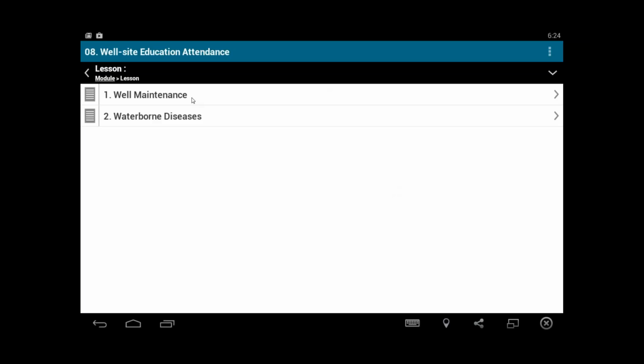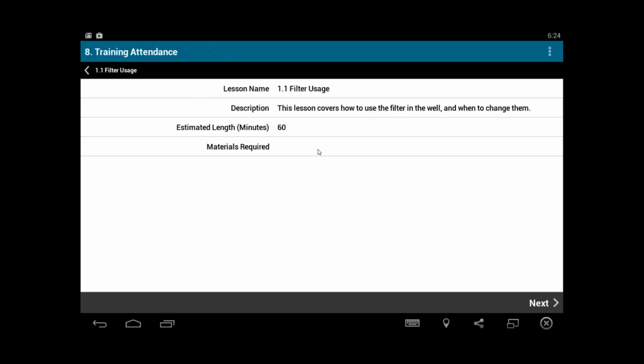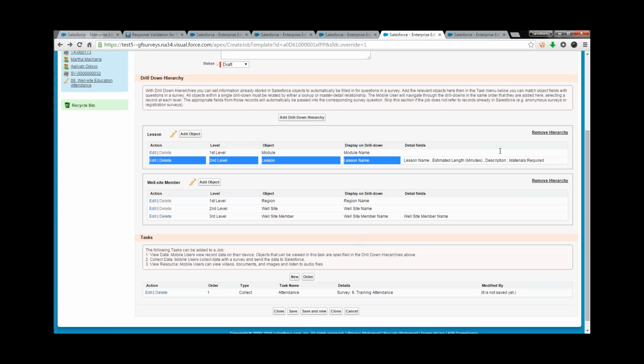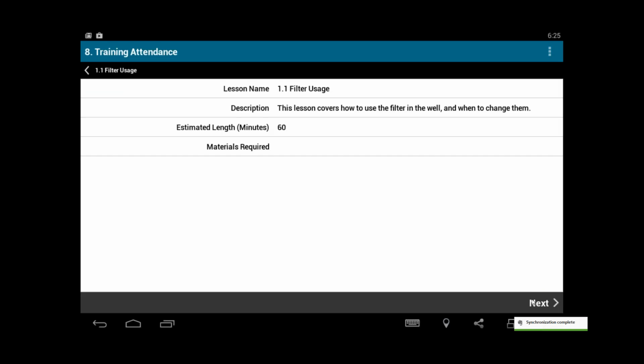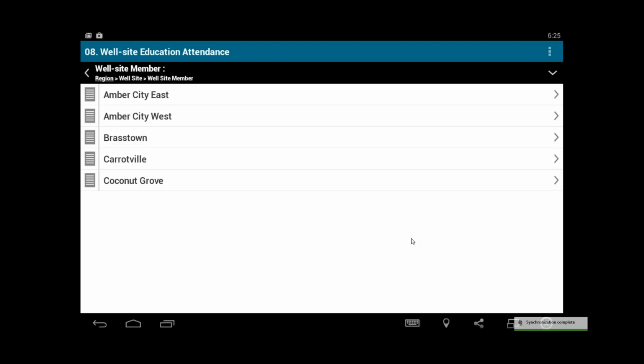So let's say we are going to give a lesson today to our well site members on well maintenance, specifically the lesson on filter usage. And as you can see, some additional information is displayed about the lesson based on the detail fields that we selected here. In the second hierarchy drill down, we're going to be drilling down to the well site member. Start with the region, then the well site, then the well site member.